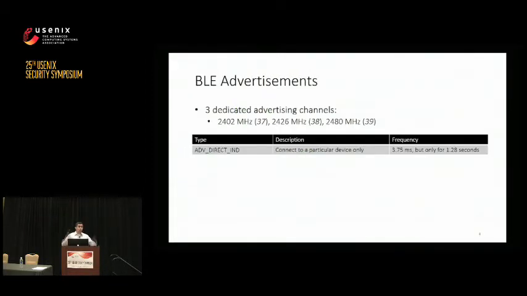Now, this whole connection process and this whole protocol is enabled by advertisements. A device is supposed to advertise its presence to enable scans and connections. The BLE protocol defines 3 dedicated advertisement channels, 37, 38, and 39, and it also defines 4 types of advertisement messages, the most important of which are the direct advertisements and the indirect advertisements.